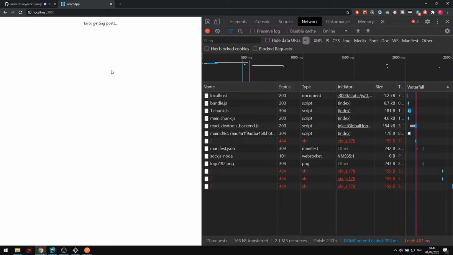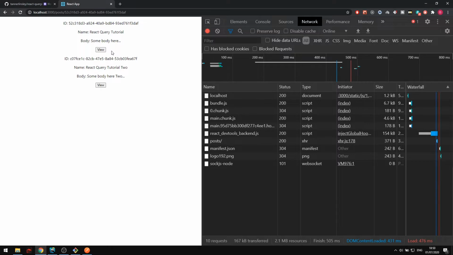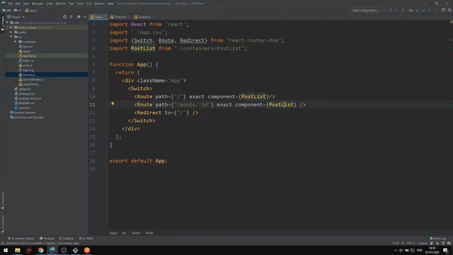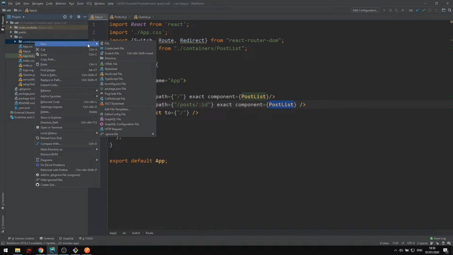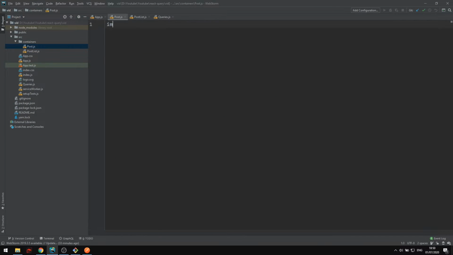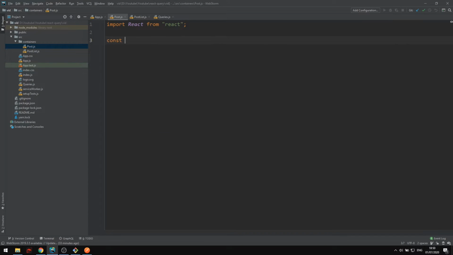So now if I just come here, and if I also fix the URL, if I click view, it redirects us, but the reason that nothing changes is because we actually use the same component here. So let's create a new component. Inside containers, we want to create a new component. I'm just going to call this one post. Let's import React from React. Let's say post is equal to a React functional component. And just export this as default.